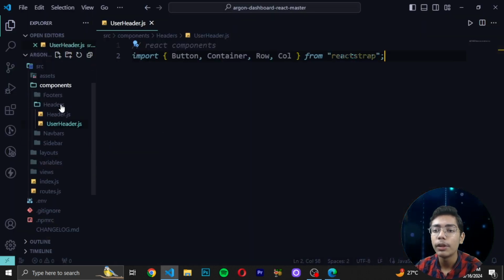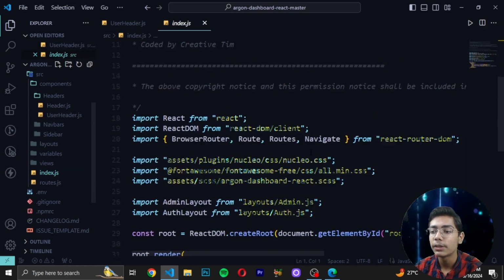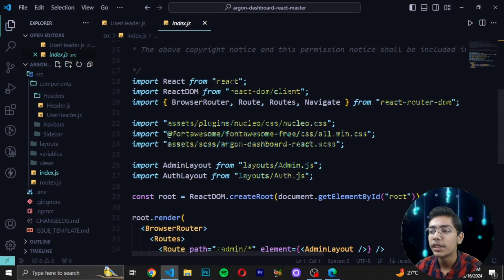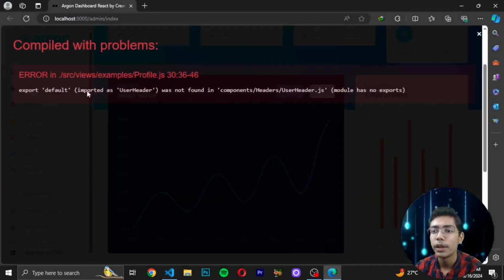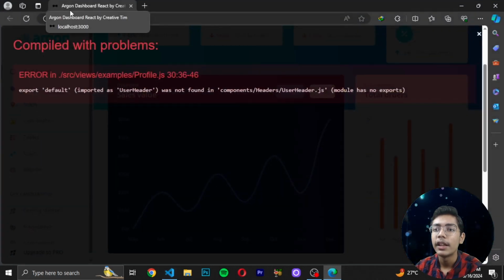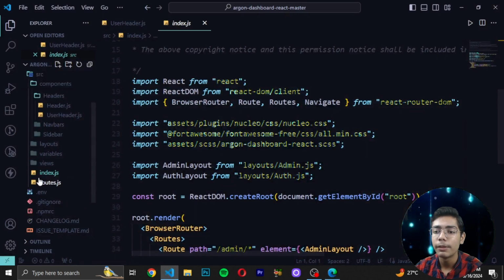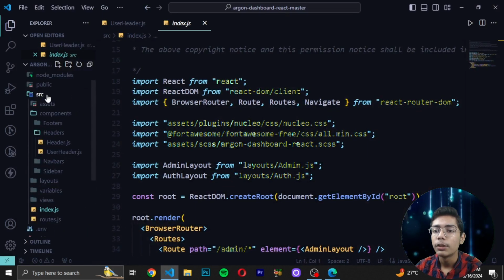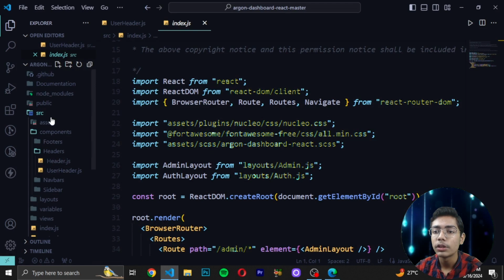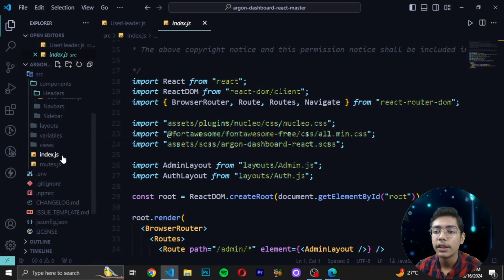So I will be moving on to my index file here, and I will be changing its name. The name we are getting at the top here, you can see the title we are getting is Argon Dashboard React by Creative Tim, a different name, but I want to change this name. For changing the name, just move on to the source folder, and then to the main file, which is the index one, I think.